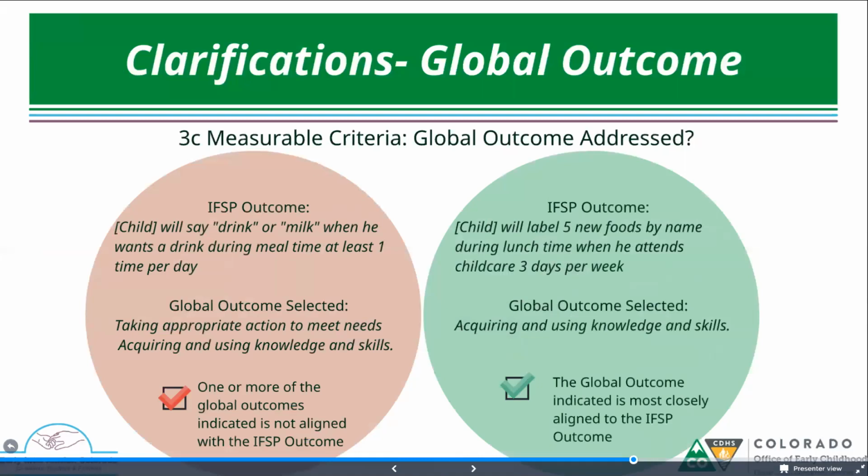If the outcome was, child will label 5 new foods by name during lunchtime when he attends child care 3 days per week, then the correct global outcome would be acquiring and using knowledge and skill, because the function of that outcome is to label 5 new foods.